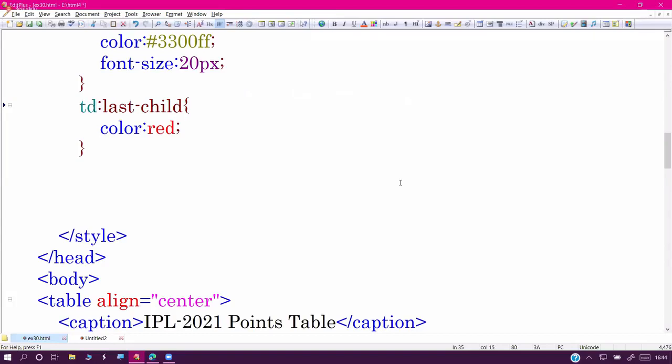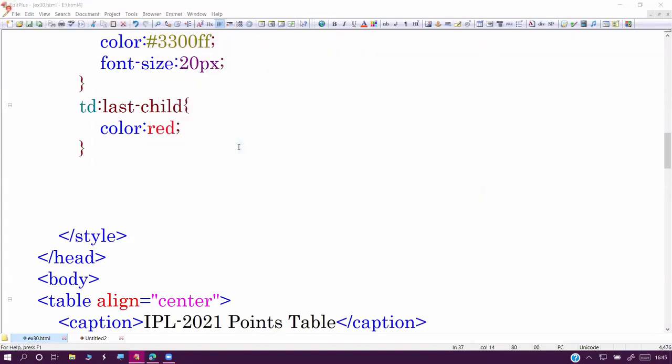No, sir. Last column, sir. What is last column? TD. TD means a column. So what is the last column? Okay, sir. No problem. Leave it.